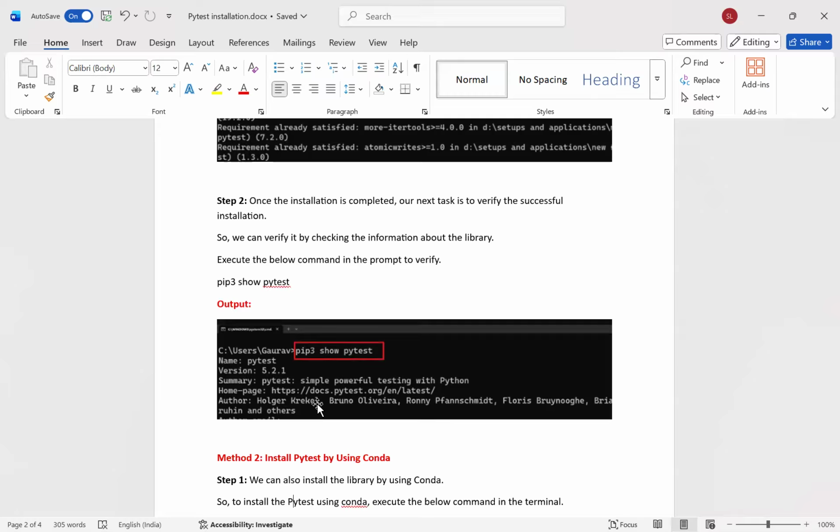Now we have successfully installed PyTest and executed our first automation test. In the next class we will understand PyTest more, which is the heart of automation testing.